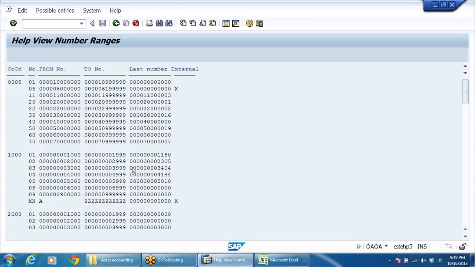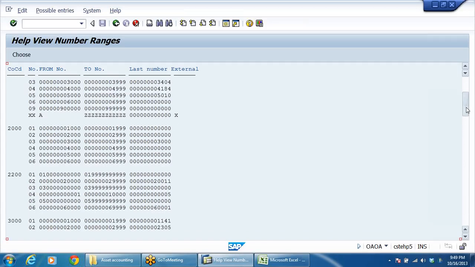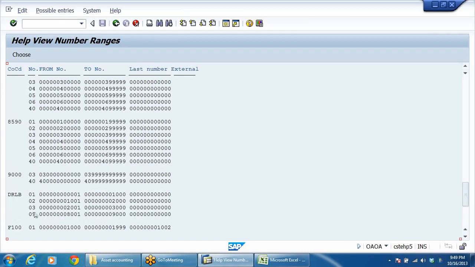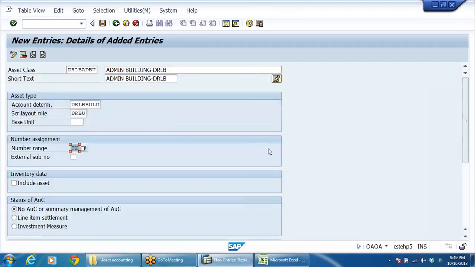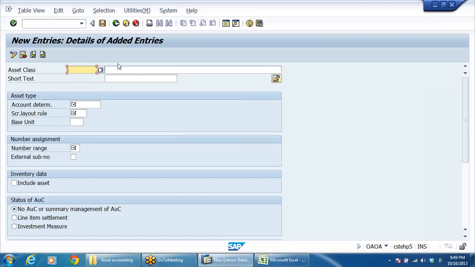See, this is the company code. See, DRLB 1, 2, 3, 4. So I have to set it here for a building. Next button, admin building, then factory building. Factory buildings, DRLB.